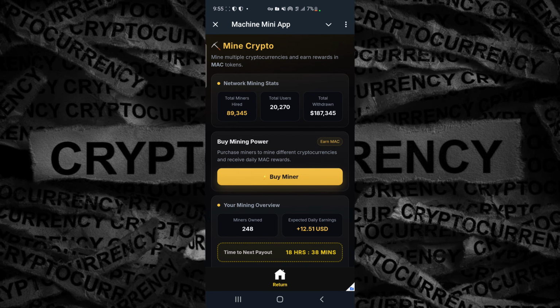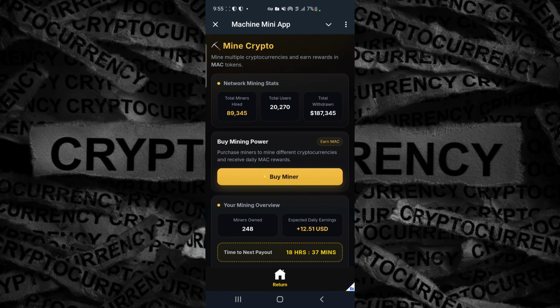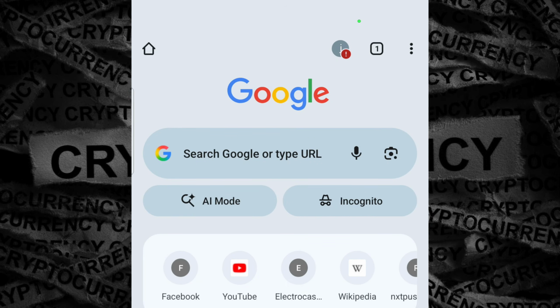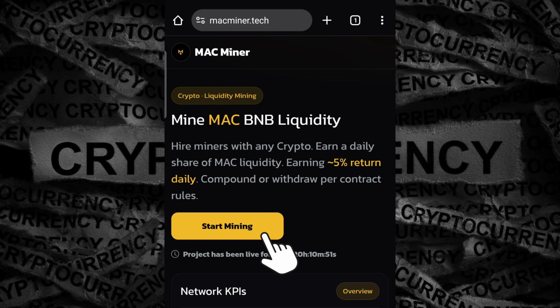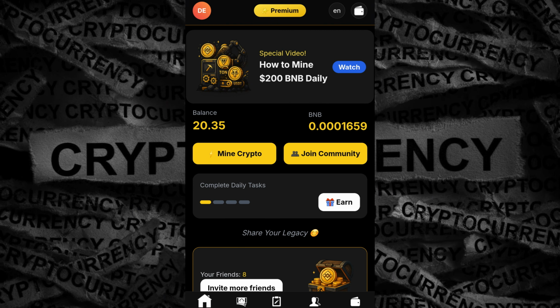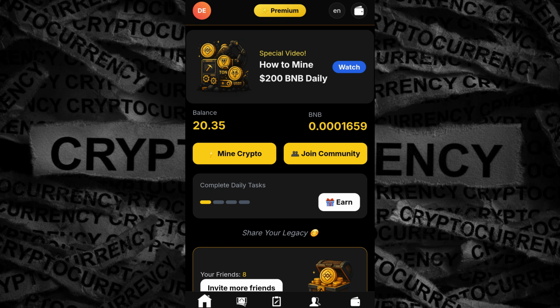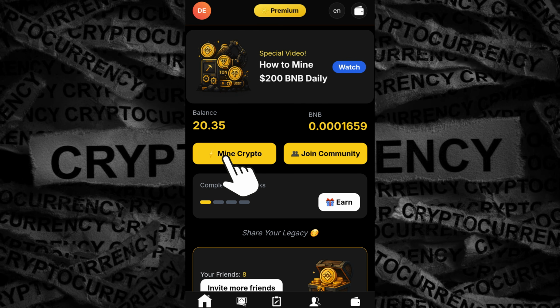So right now, if you need to get into this, just head over to Google or your browser and search for markminer.tech. Then hit that start button, which will direct you to Telegram. It will get you into the Mark app, the Telegram mini app. And once you get into it, start calculating tax and also start mining for yourself.